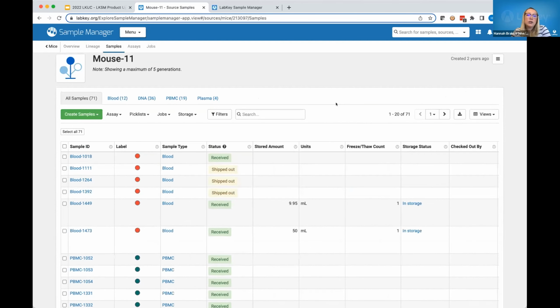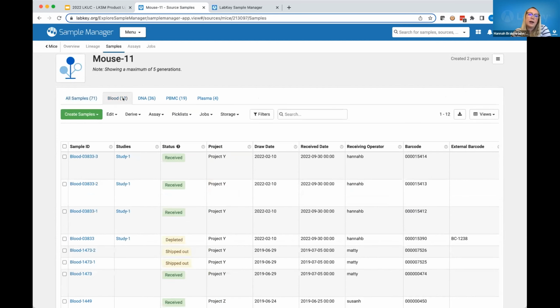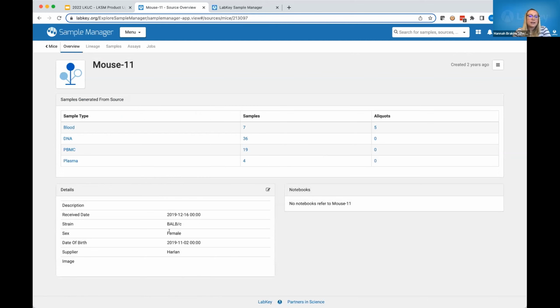In this case, I can also be more creative and say, okay, I'm looking for samples that have come from this mouse, and I want to do things with it. So I can select my blood samples, start aliquoting, add them to pick lists, or add assay data, things like that. But let's say I'm actually interested in all of my samples that have come from, let's see what gender, a female BALB/c mouse.